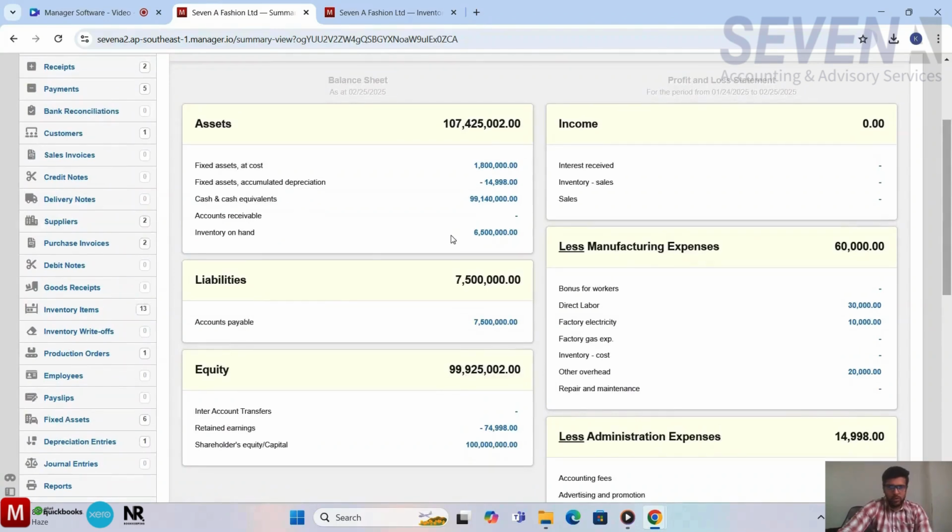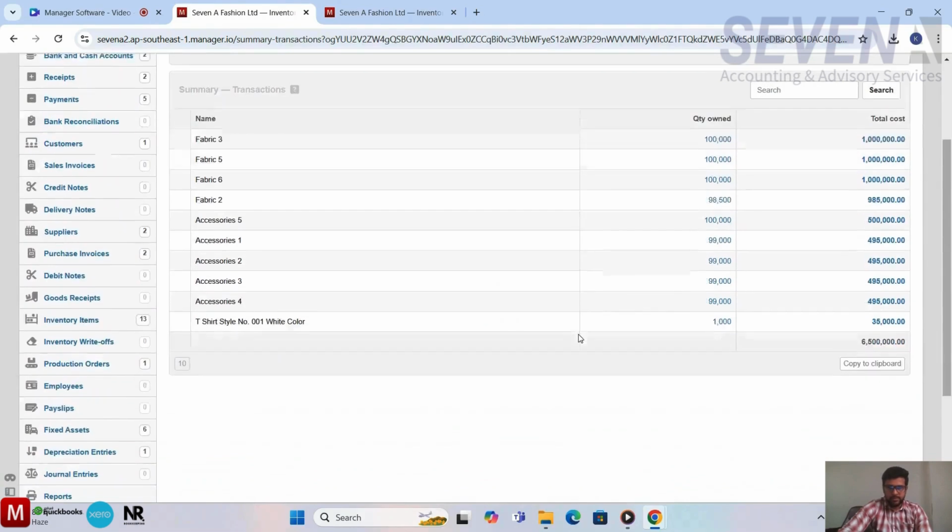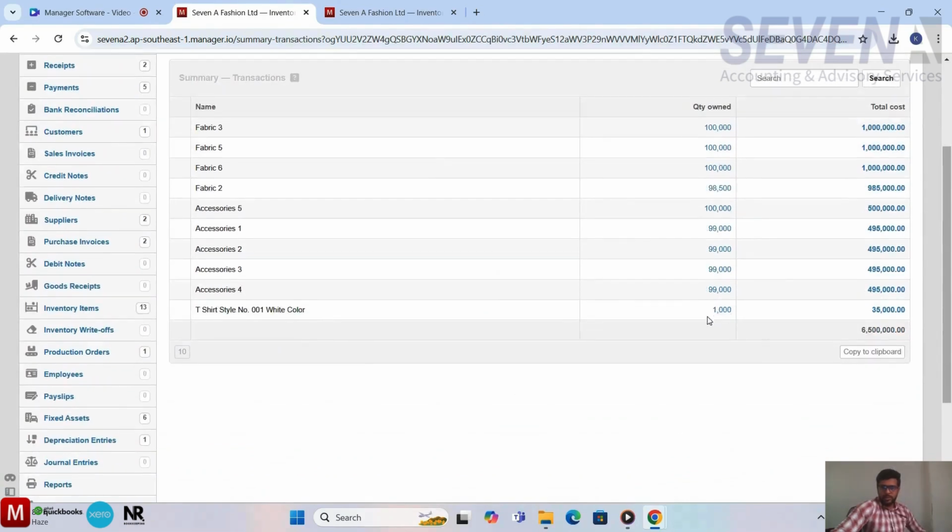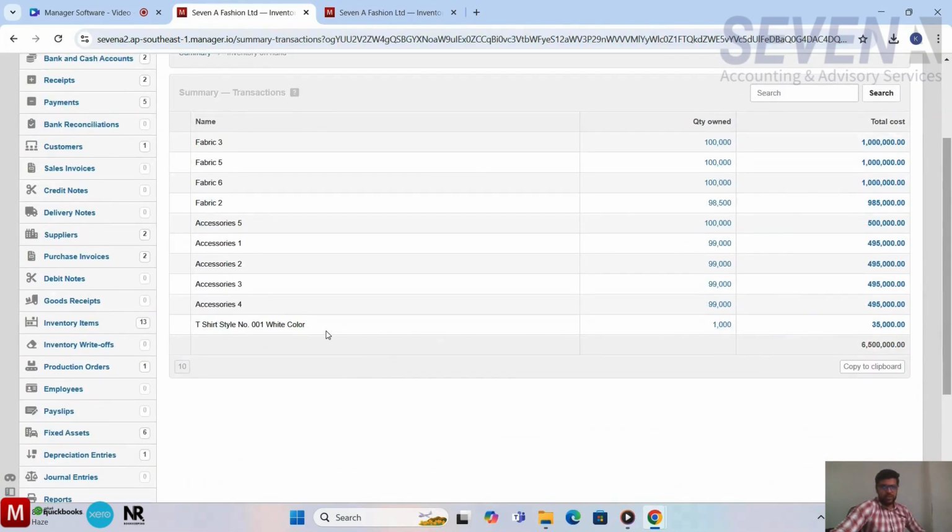Now we want to go to the inventory on hand. You can see that 1000 pieces of t-shirt are added in your inventory as finished goods. We actually did not purchase these 1000 units. We produced them here in the production house, and as for the price, you can see these are only the material price, 35,000.